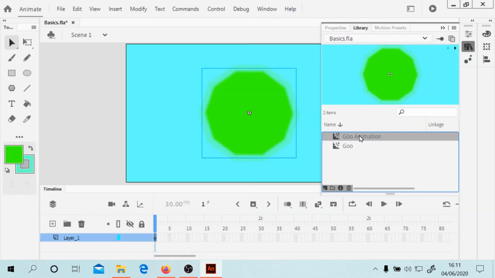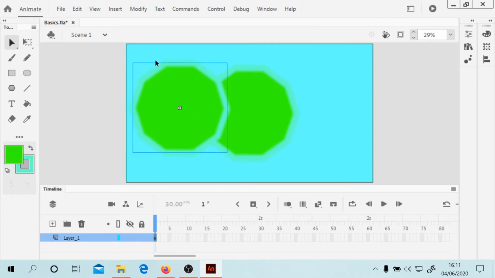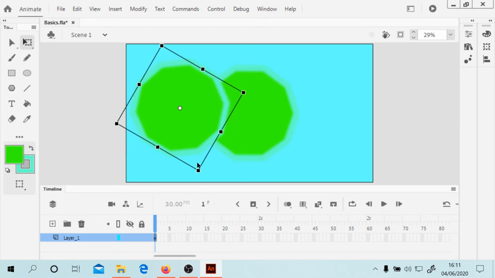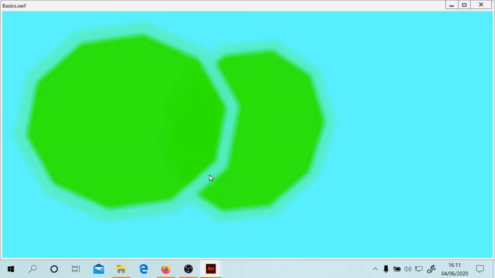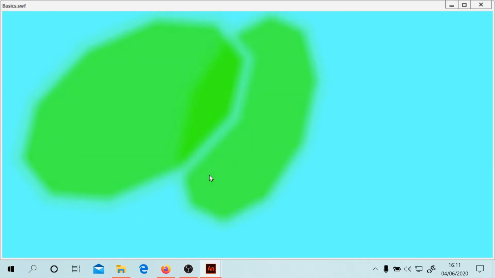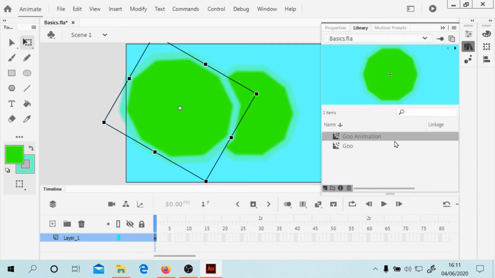Okay, if we want to make things look a little more organic, let's put another Goo animation here. We'll put one like here, maybe do a little rotation on it. For a rotation, just do a free transform. You can do it like that, or you can make it a little bigger. Let's have a look at that now. It's not looking too bad. Let's put several more on.